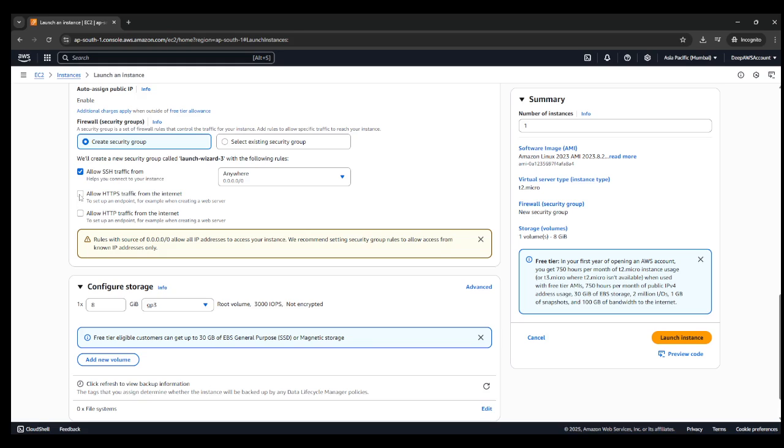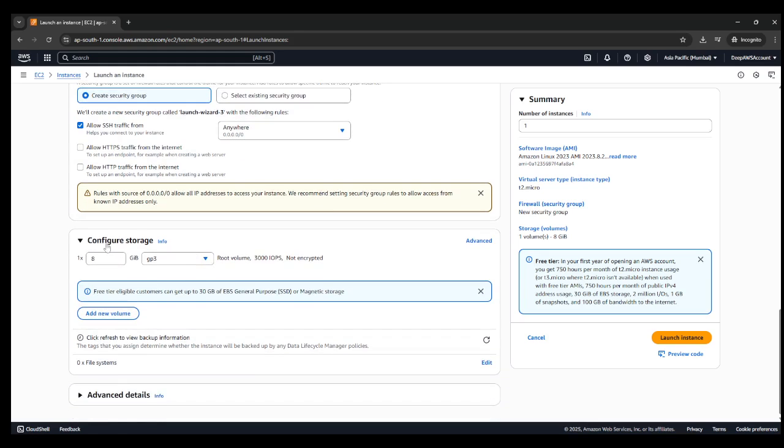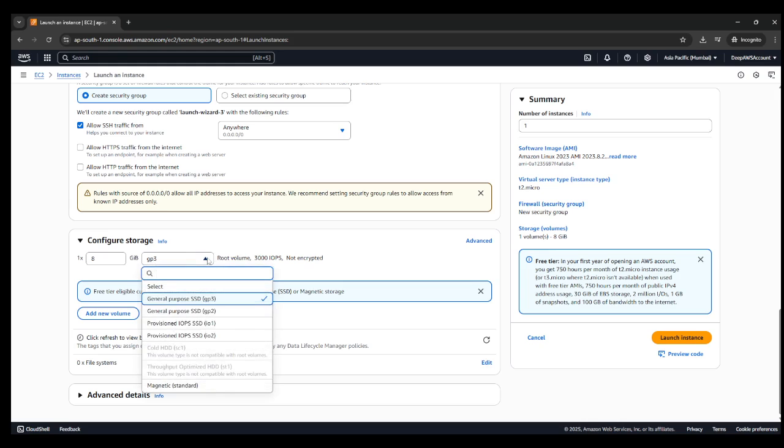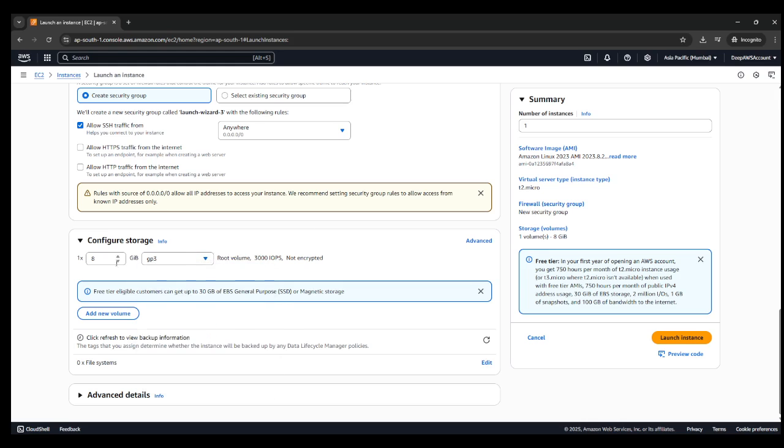Now here we can choose the respective option, allow HTTPS traffic from the internet or allow HTTP traffic from the internet. So as per our requirement, we can choose this option. Next to that, we have configure storage. Here we can select the 8 GB or GP3. So as per our requirement, we can select this space.